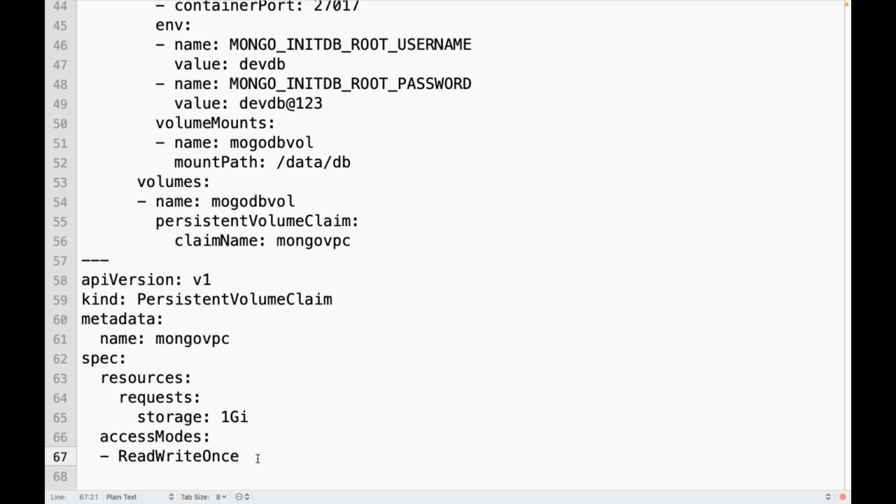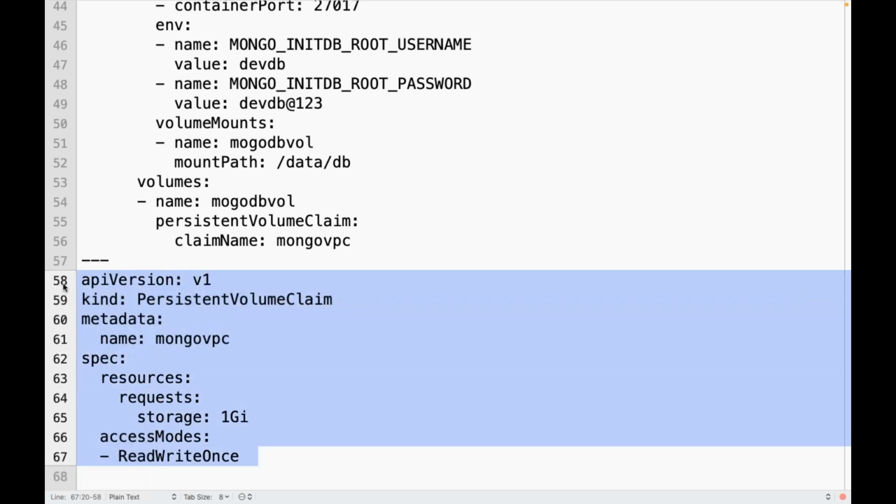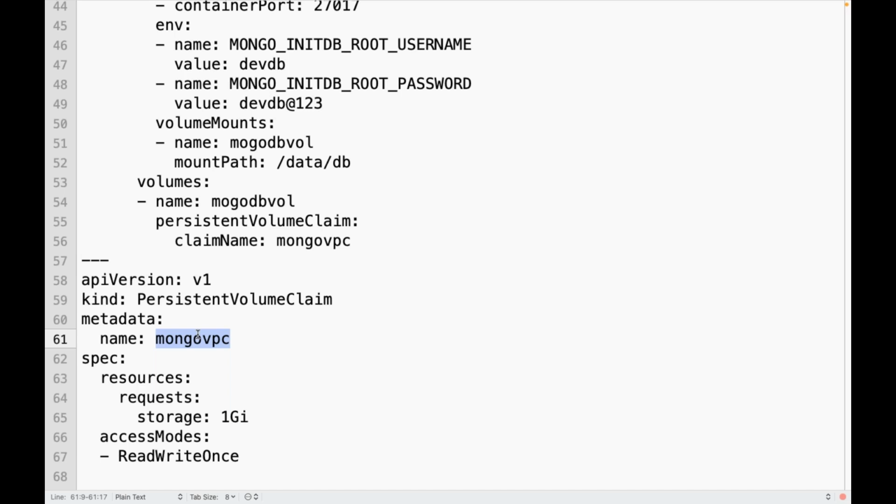Now, I am requesting this much. Do I need to have a volume available in my Kubernetes cluster so that it will be associated with this PVC? I need to have a PV, a persistent volume, available, so that if any storage or volume is available with this capacity, 1 GB, with this access mode, that volume will be mapped to this PVC. Will your pod use that volume, whatever it gets?